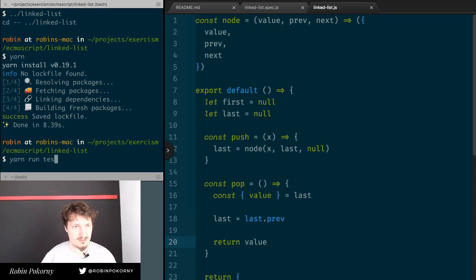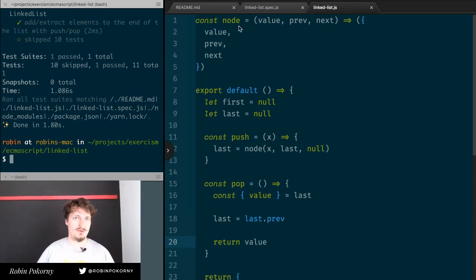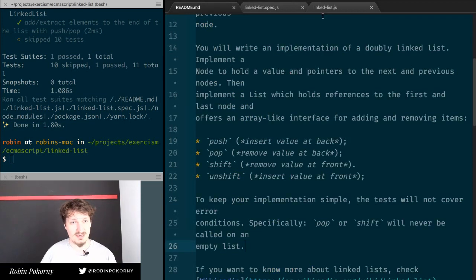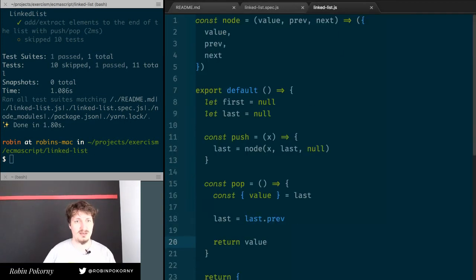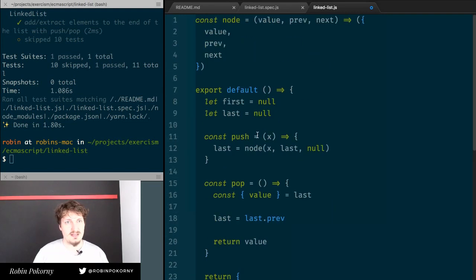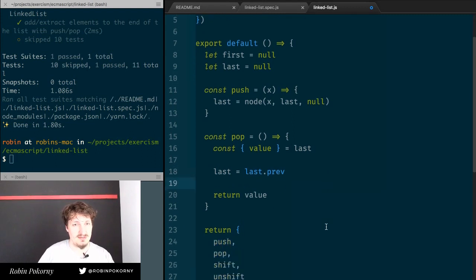Yarn run test. Oh man. And it works. Okay, that was maybe a little bit easier than I thought. We can do the same thing with the shift, right? So shift removes and unshift inserts. Okay, yeah. So that's going to be kind of the same, right? What I like about this thing is that for us, node is just a simple object. The weird thing is that these references reference objects, and therefore we have to change them. We will see. Now it will be a little bit more interesting, but maybe not. I don't know.